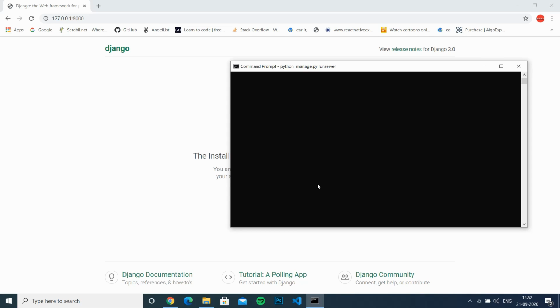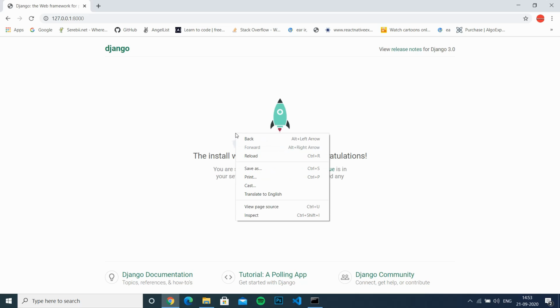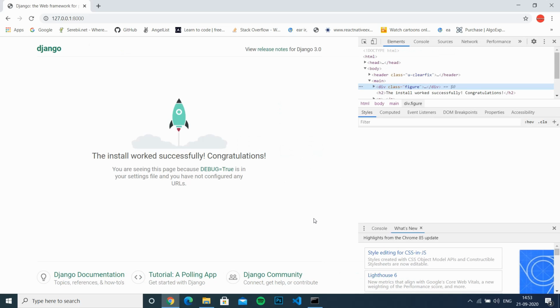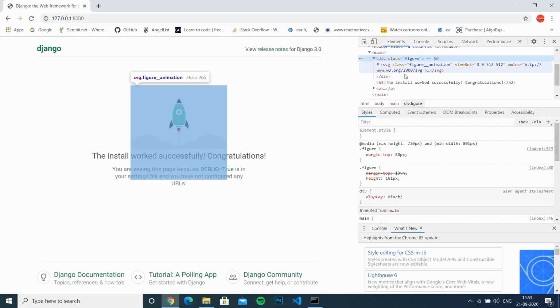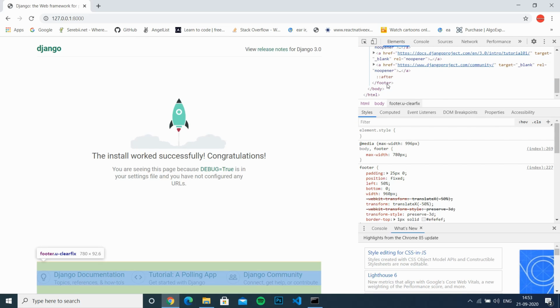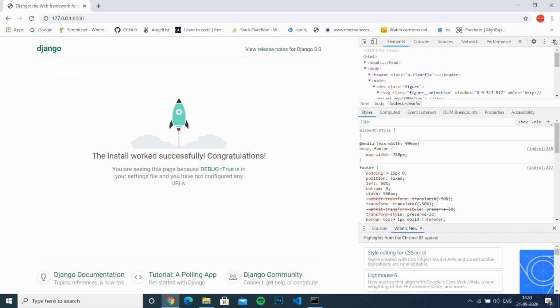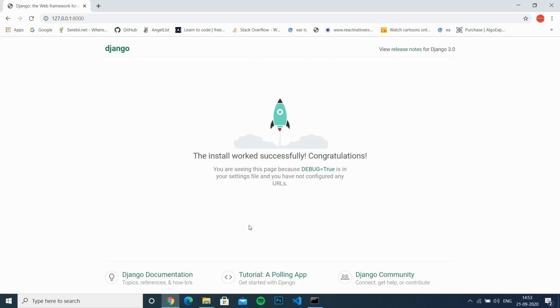Let me zoom this out. All right, this is the web page you're going to see, and this is what everyone will see when they run a newly created Django server. If I open the Google developer tools and inspect, there's a whole lot of code over here. If I go to the div, there's a whole lot of elements and components already there. This is probably the default code of Django.